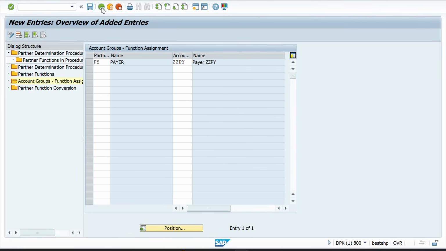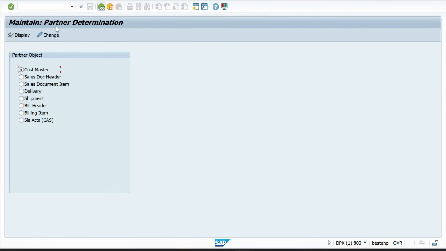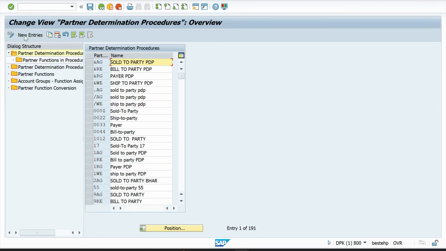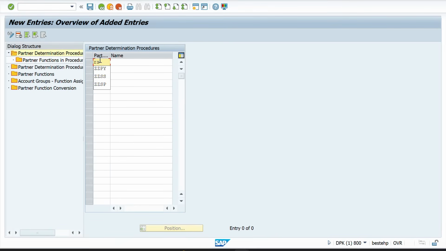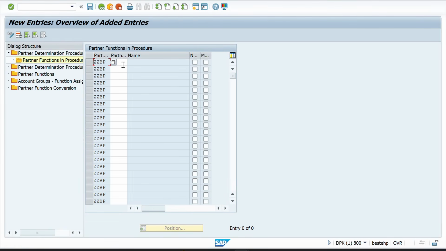So this is done. Now let us do it for bill to party. Go to new entries, ZZBP. Now I will take caps ZZBP, the ZZBP partner termination procedure. Now select this line item, then double click on partner functions in procedure. Go to new entries. What is the partner function? BP, for bill to party it is BP. Now select both and save.